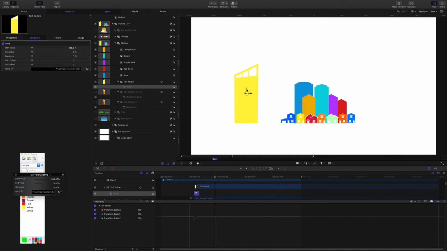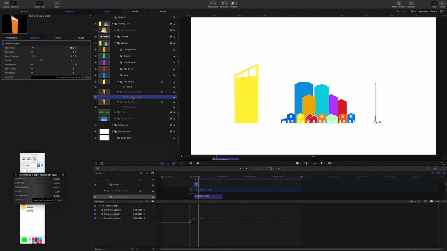I need to move that anchor point down. Okay, so now instead of keyframing, we are using a ramp behavior instead to do that job for us. I can get a subtle tweak to the animation by adjusting curvature. And now, just as we did before, let's grab Overshoot.